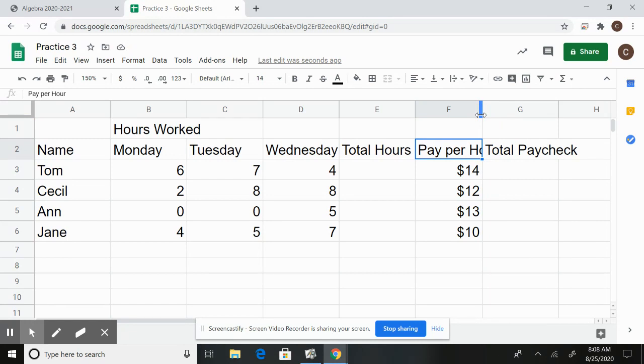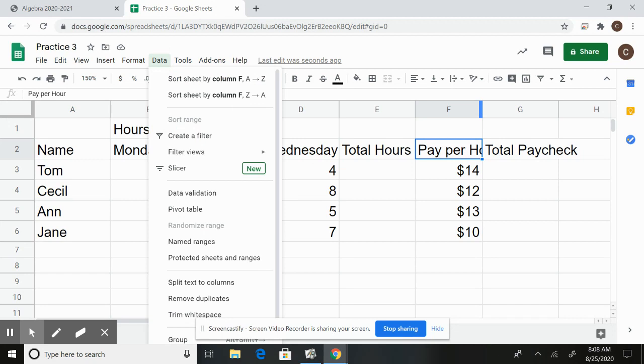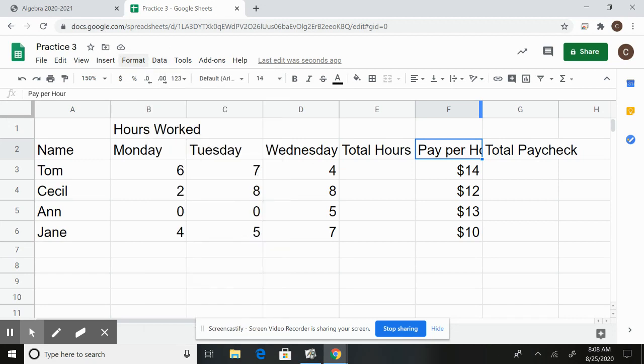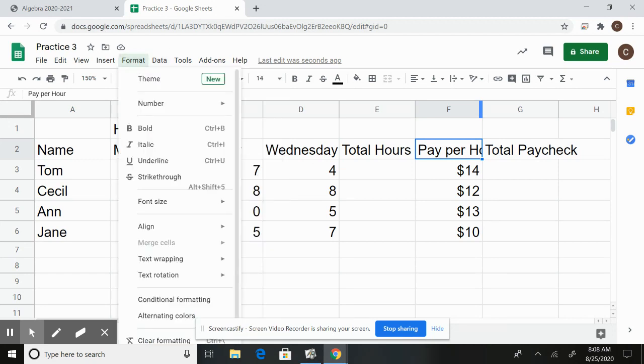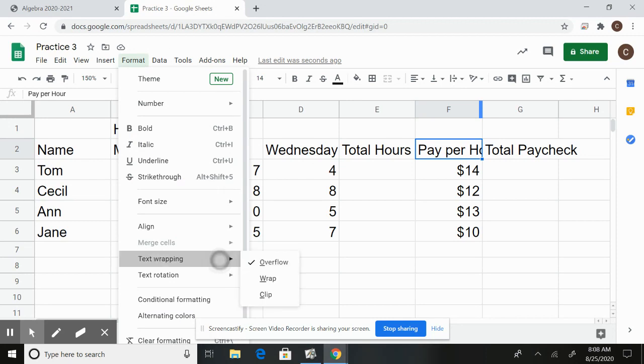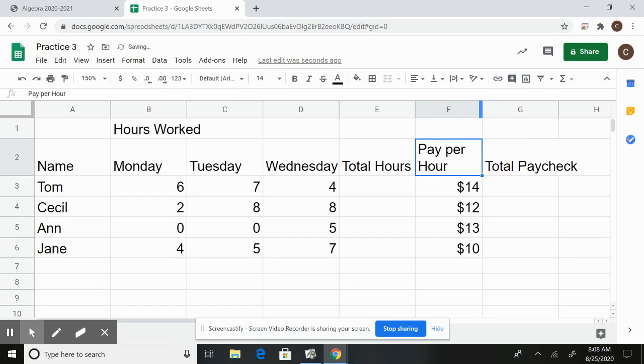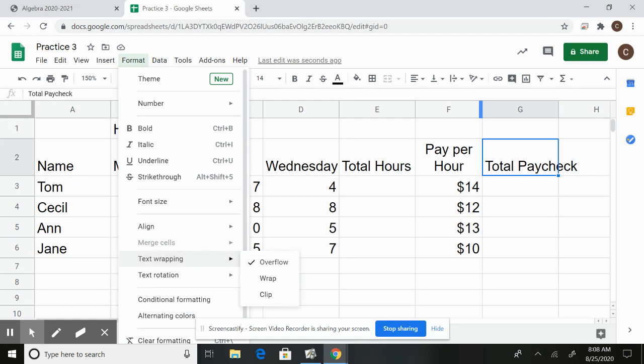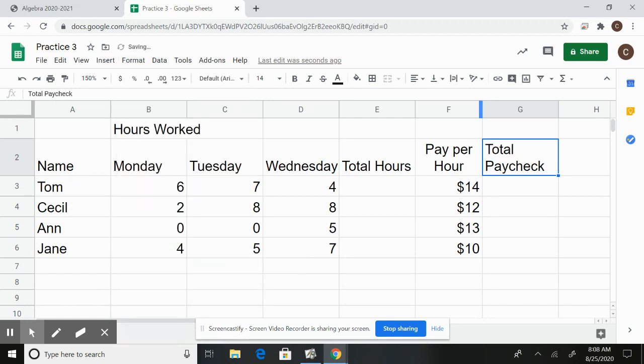So to do that, I'm going to come in here and go right here, text wrapping. I'm going to wrap that text, the pay per hour. And I just say, hey, wrap that. And now it's all wrapped, pay per hour. And we could center it to make it look a little prettier. We could center everything to make it look prettier. We also have the same problem here with total paycheck. It's sort of extending. We don't want that. So again, I'm going to come to the format, text wrapping, and wrap it. That looks a little bit better.